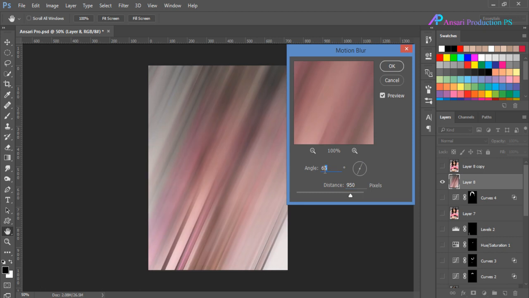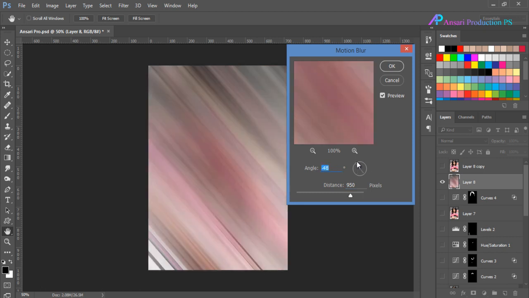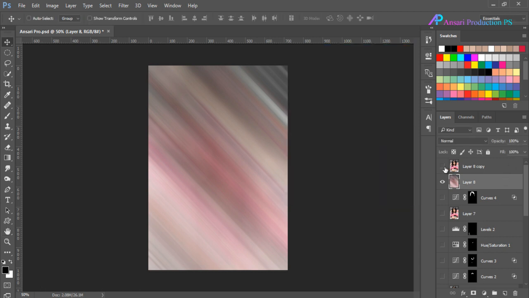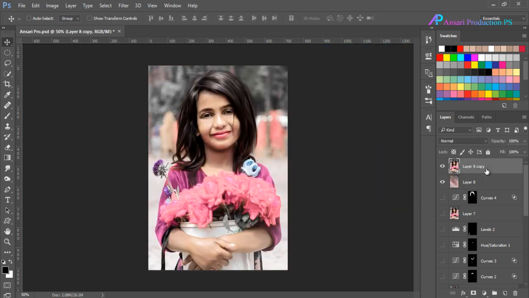You can choose any angle. Now make the top layer visible and apply layer mask. Select black color as your foreground color, take the brush tool, make sure mask is selected, then start painting as I will do here.